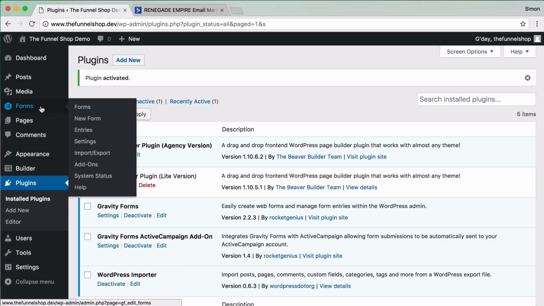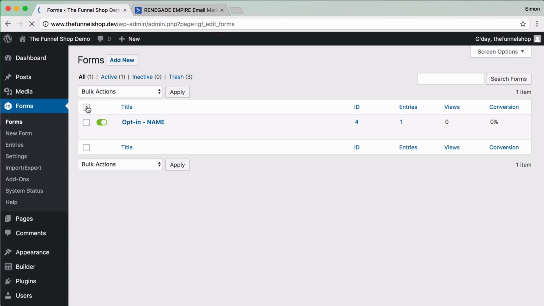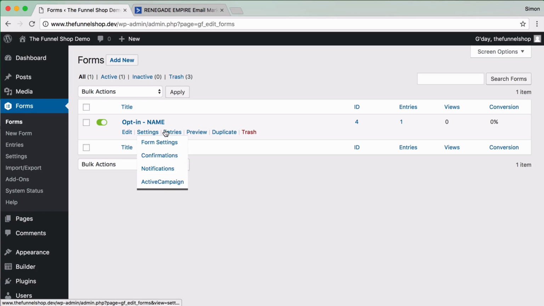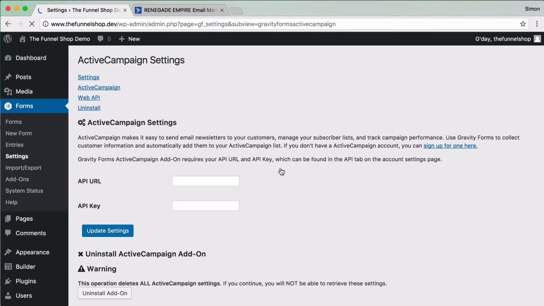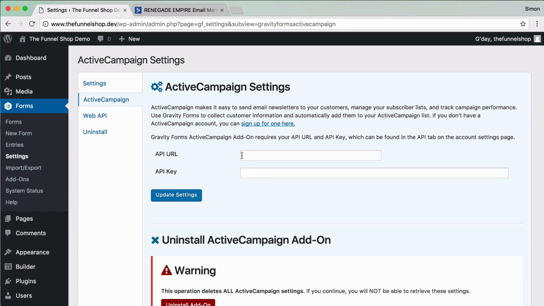So now we're going to go back to the forms, and then we're going to go back to our main form, our opt-in form. And then go over to Settings, and then ActiveCampaign. Okay, so now we want to configure the ActiveCampaign settings. All right, so here we need the API URL and the API key.